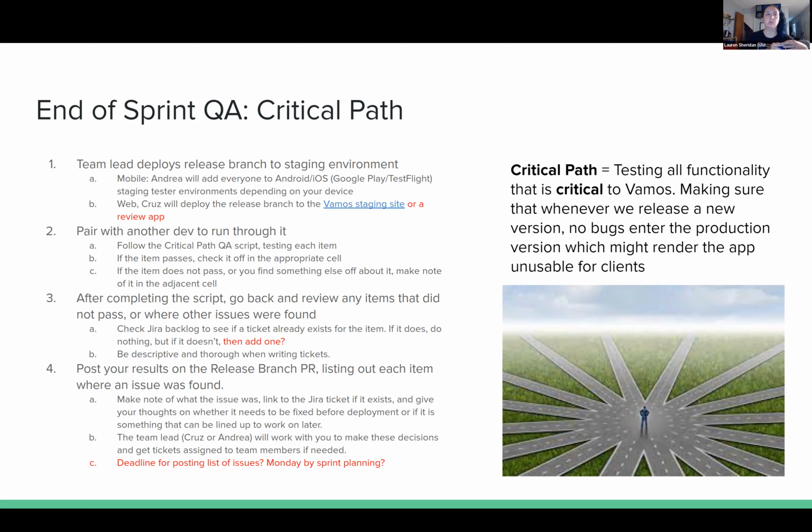And you want to note things that you think we really might need to fix before we deploy, because that's ultimately the point of running through the critical path like this. If you find an issue that you think is critical, you want to put that at the top and say, these are the issues that I think need to be fixed before this branch can be deployed, before we can put this out into the world.